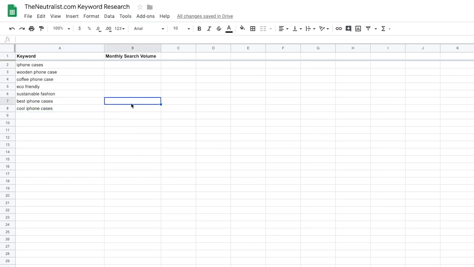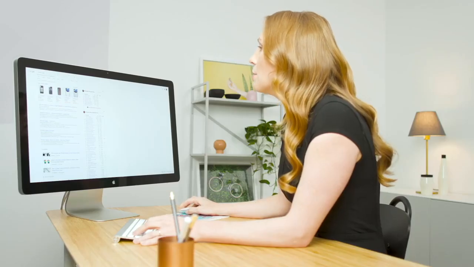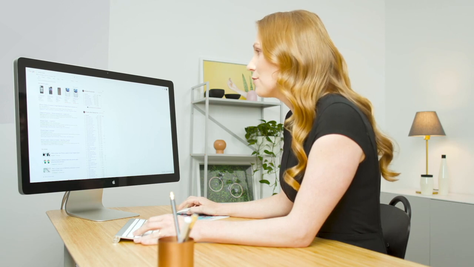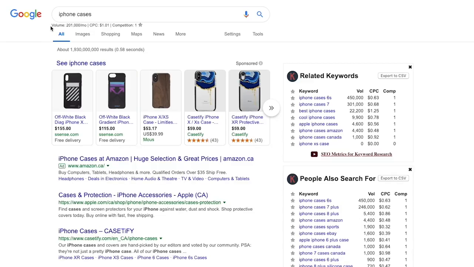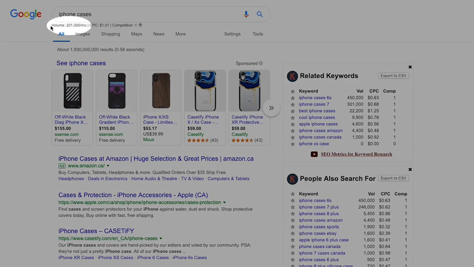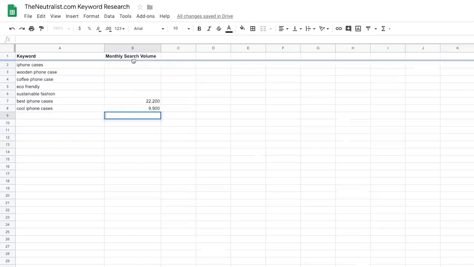I'm also going to add the monthly search volume. And while I'm at it, I'll add the monthly search volume for my first keyword, iPhone cases. You can see it right at the top underneath the search bar. Next, I'm going to go through the same process for my next 4 keywords, typing them into Google, seeing the monthly search volume, and seeing the related keywords that come up.